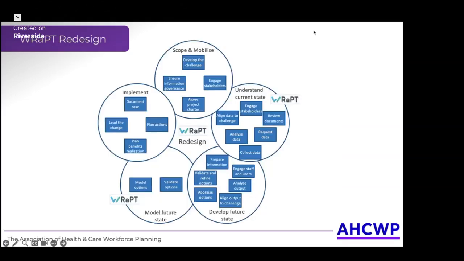So if I look at redesign as a whole, there are lots of different approaches, as we've spoken about before. Things like 6-step can be used to redesign. You can use Lean, you can use WRaPT, you can use STAR. There are all sorts of different approaches you can take to doing workforce redesign. We use one called WRaPT redesign. We use that because it is a useful little tool that you can use alongside all the others, and it's also an approach which is free to use and completely publicly available.